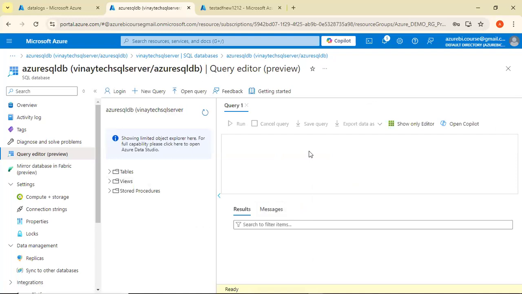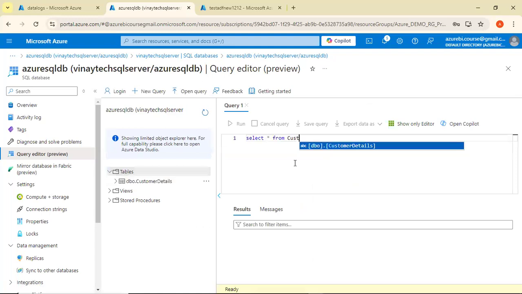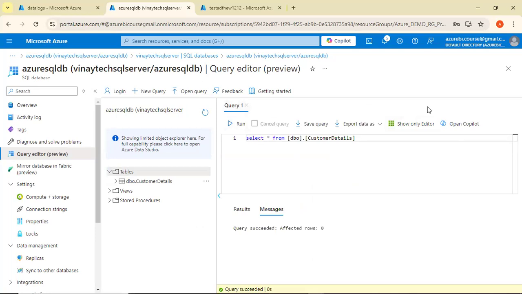Okay, all right. So you can see there's one table I created just now. That table, I'm using it, customer details. You can run it, but you don't see a lot of the features and options that you have in the on-premises tool. Maybe it is in preview. You can see it is in preview. You'll get some new updates. Don't worry, you'll get a new update.